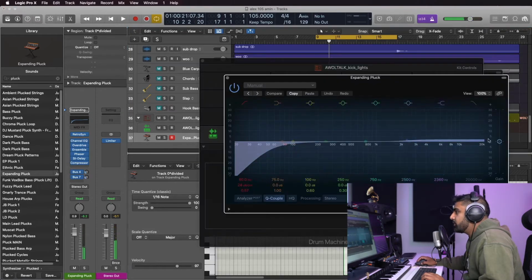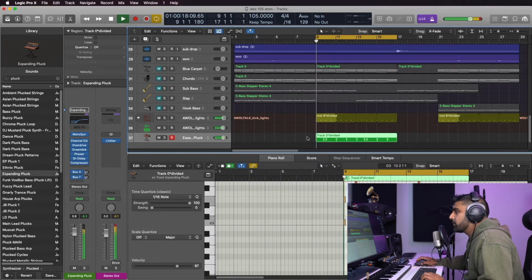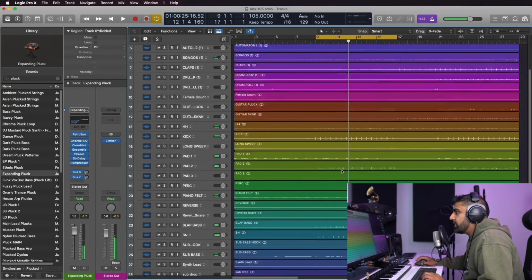And what I'm also going to do is just add a bit of the high end right here and also reduce some of the low, so it just bites the track. All right, that is perfect.